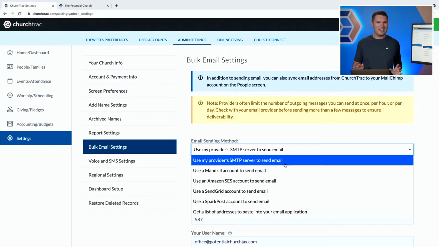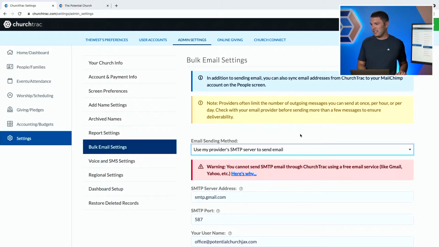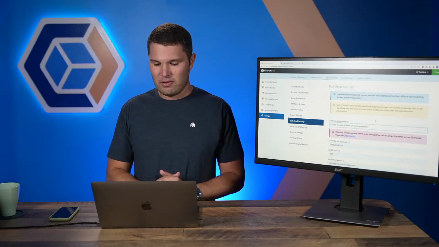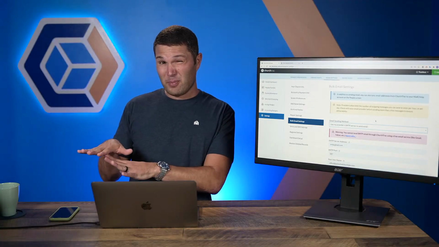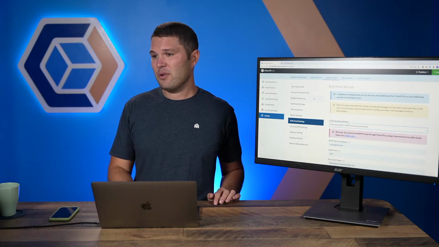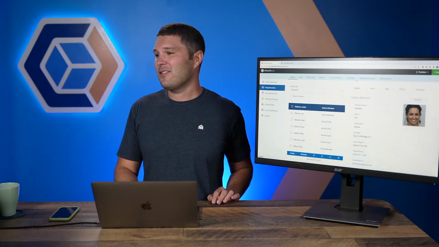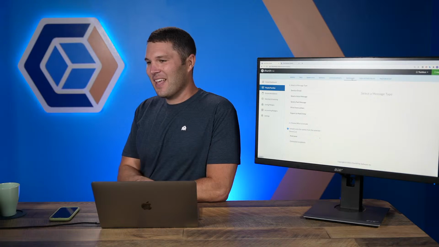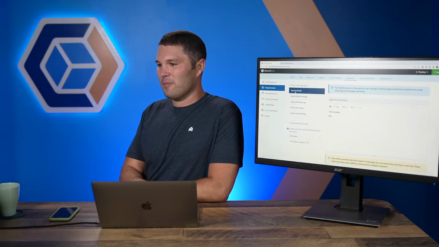We recommend that right now just because it seems to be the easiest way to get churches up and running and having their own professional email. But if you want to reach out to our team and learn more about configuring that, you can do that. Once you have it all configured in your bulk email settings, then when you go to your people screen and go to messaging, you can send out that email to your people.